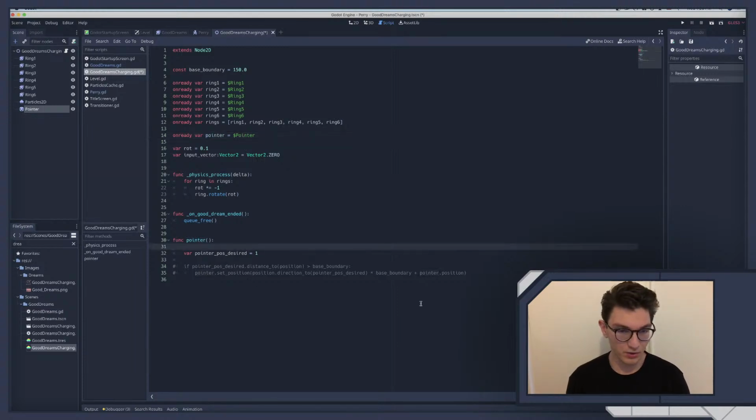Okay. So I'm not gonna run this, but if we undo this, so we got: if pointer position desired dot distance to position is greater than base boundary, pointer dot set position. Interesting. Position dot direction to pointer position desired times base boundary plus pointer dot position. Okay, time to figure out what that means because I basically copied and pasted this code. I don't know if I did it correctly. So pointer dot position desired, that is what we're going to calculate. That's basically going to be our input vector.